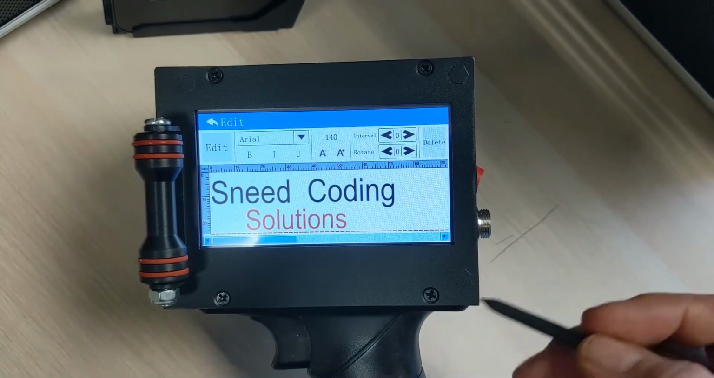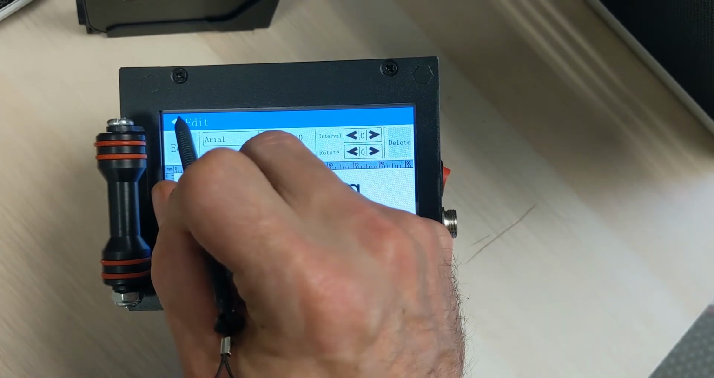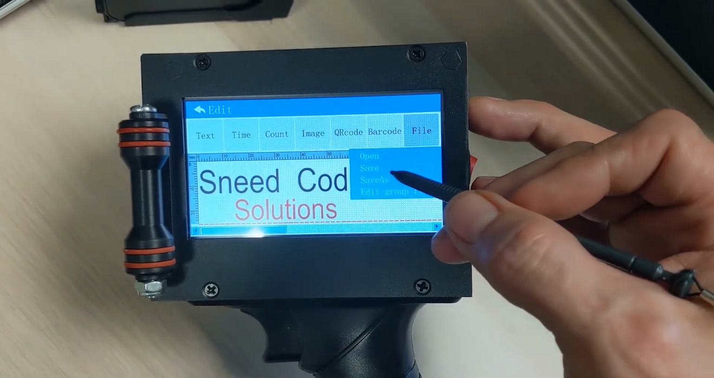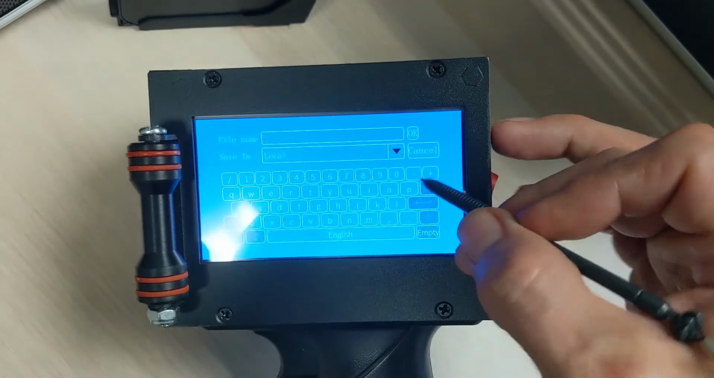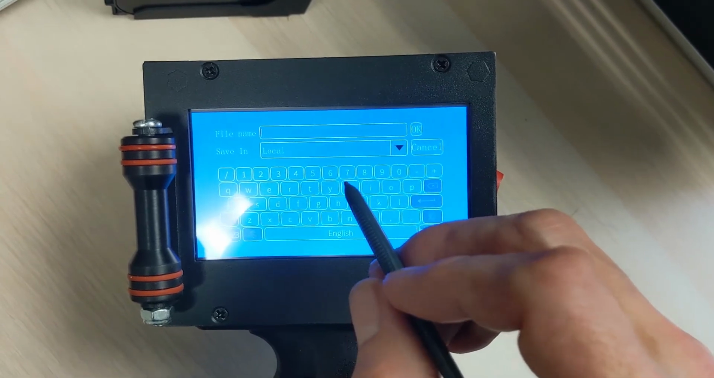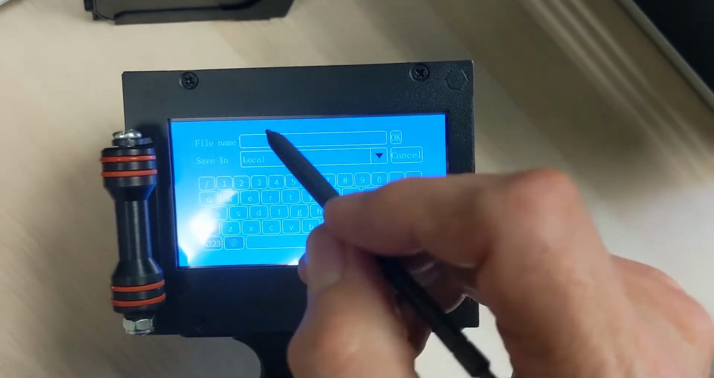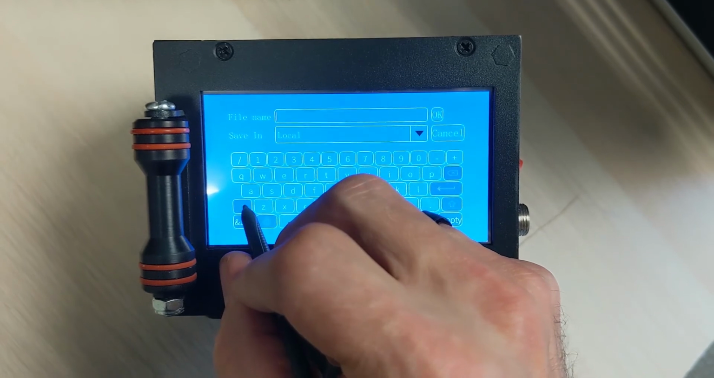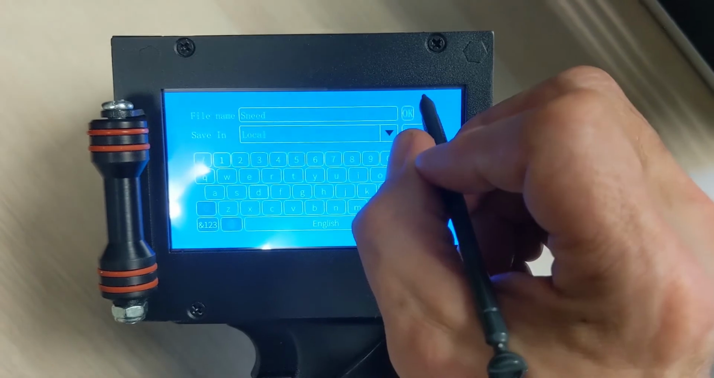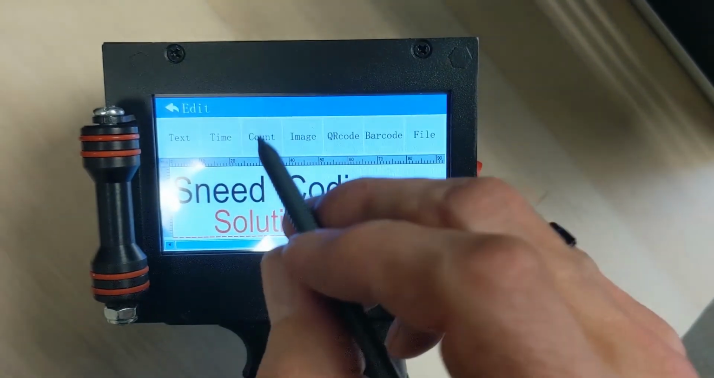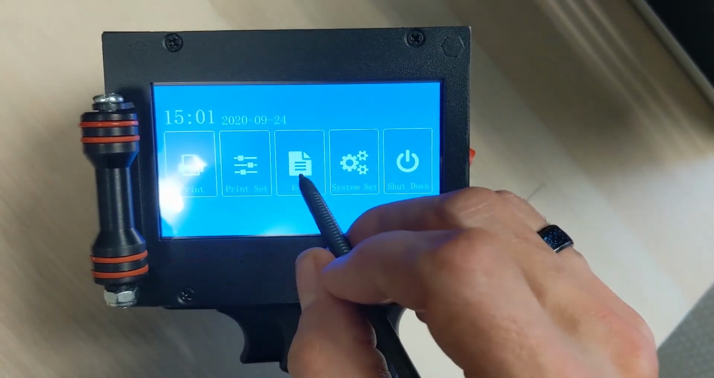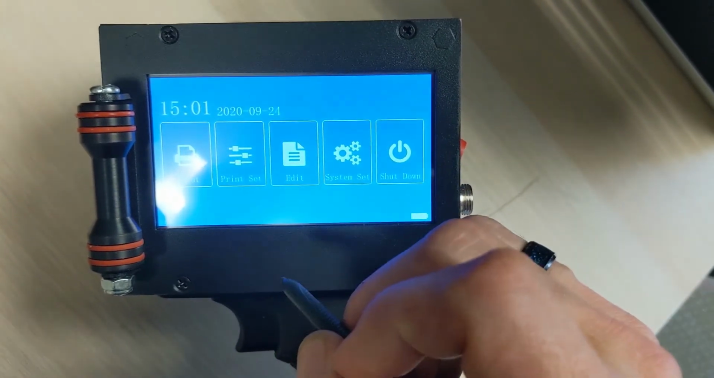But if I want to save this message just as is, we're going to click the back arrow here, then click on File, and that's going to bring up our options. We're going to click on Save, and then give the file a name. As you can see, we are set to save in local, so that's going to tell the system to save it on the printer. And let's give it a name here. Click OK, and it's saved. So now we can go back out of here, and we're ready to add that to our file.